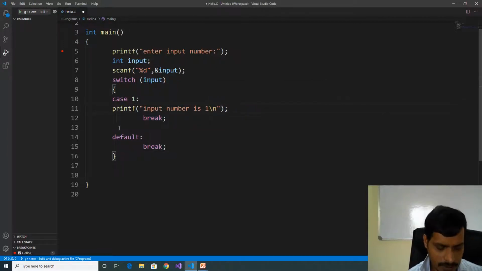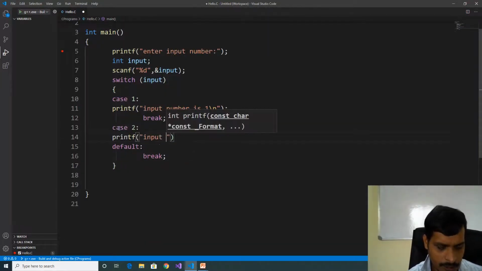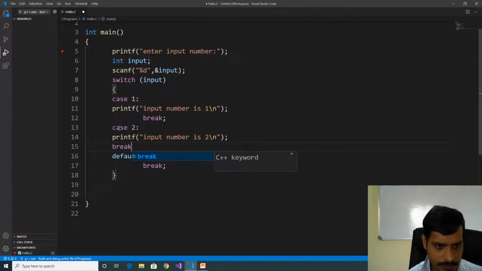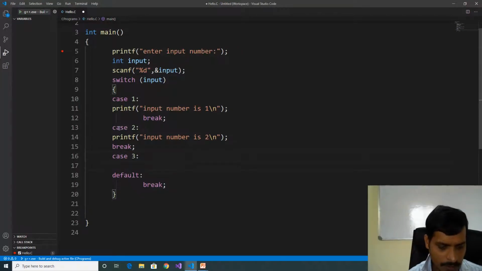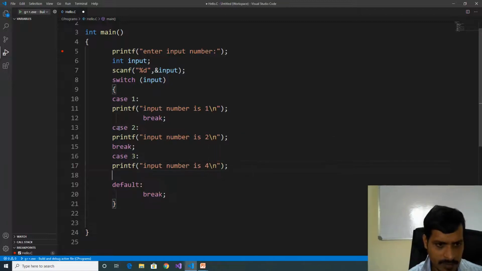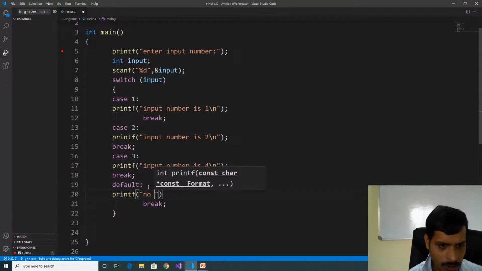Later we have break. Case 2, printf input number is 2 \n, break. Case 3, printf input number is 3 \n, break. Here default, printf no suitable number.